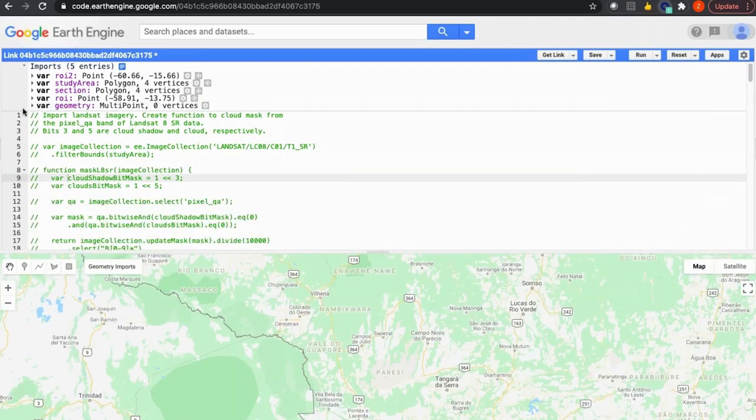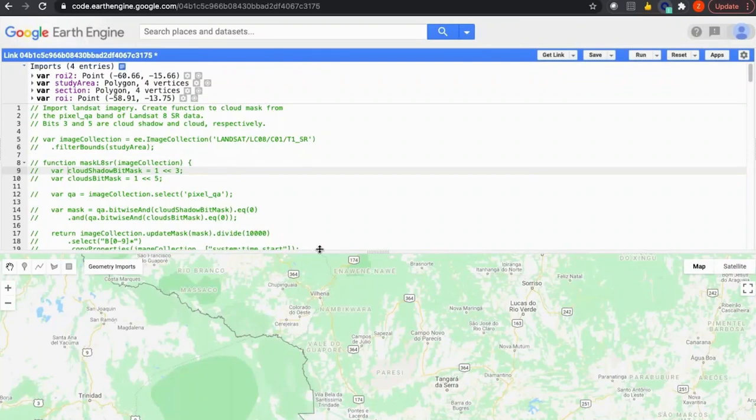Okay. Actually, I'm just going to trash that. Yep. And so that's just me deleting a geometry that I created to show you this example.